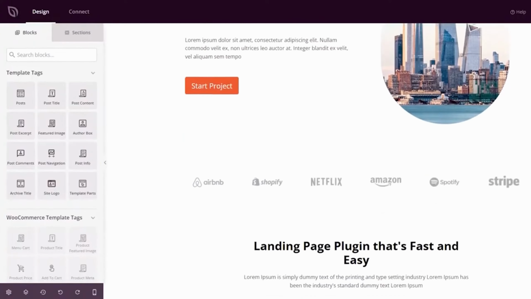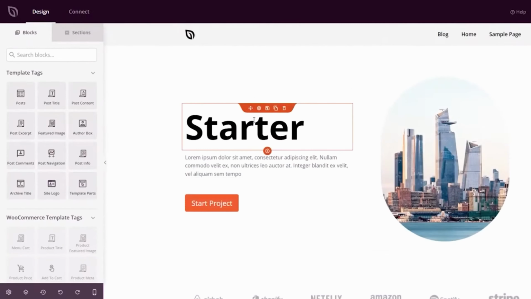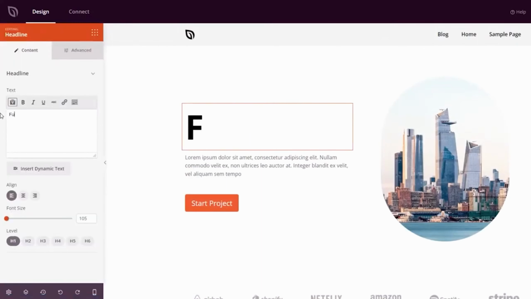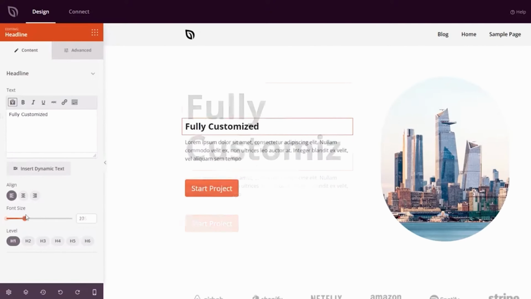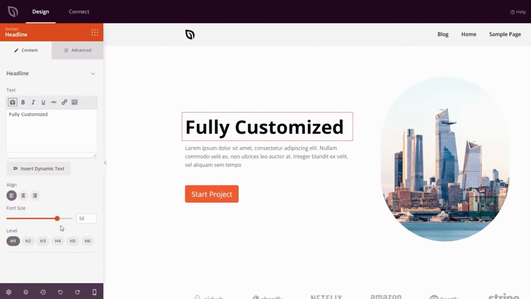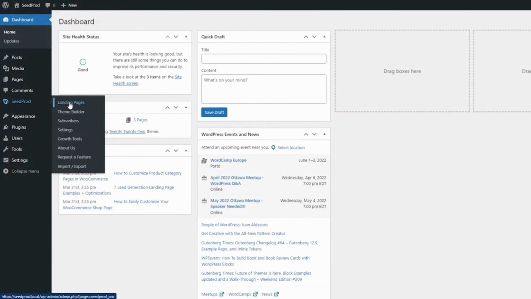If you only want to create landing pages in WordPress, you can do that as well. SeedProd is theme agnostic, meaning it works independently and is compatible with any WordPress theme. SeedProd's pricing starts at $39.50 for a single site license. You can also try the free version of SeedProd.